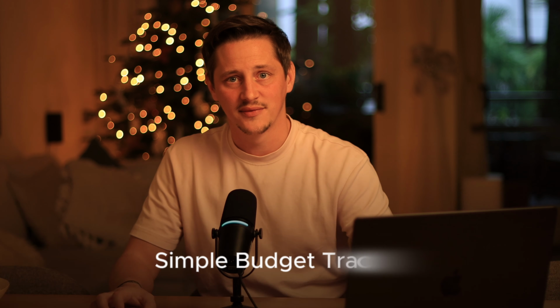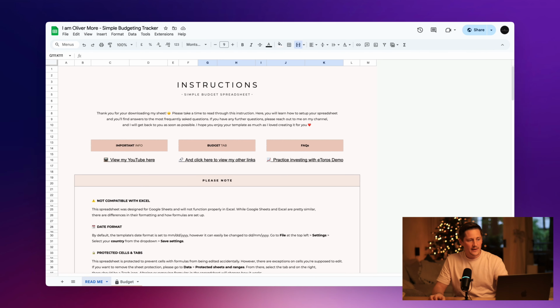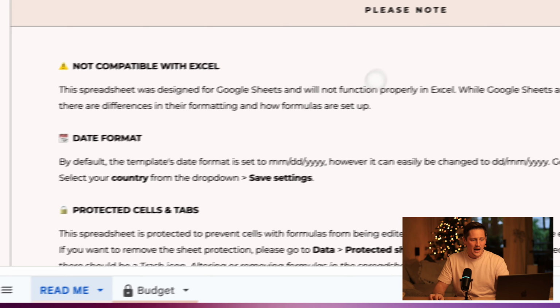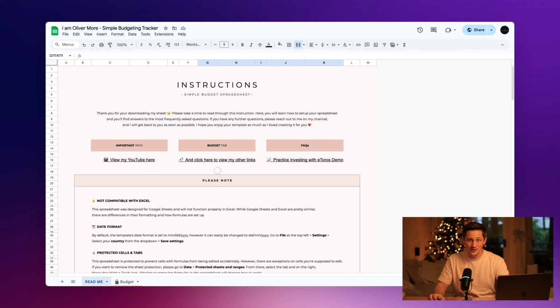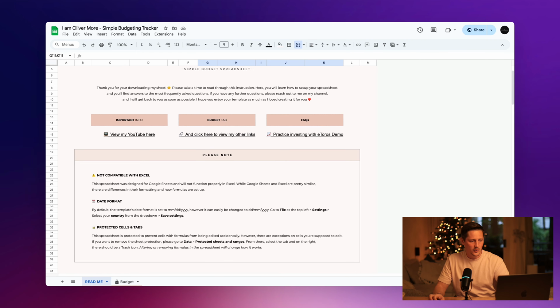I'll show you how to use this to the best of its abilities. Now, once you've downloaded this free simple tracker, you'll be able to copy it into your own Google Drive. You do need a Google Drive to use this. You cannot be using it in Excel. So make sure you have a Gmail account already set up. Once you open it, I would advise going through the README section, which you'll find in the bottom left-hand tab. And this will give you a better understanding of how to use this in detail, as well as obviously watching the rest of this tutorial.